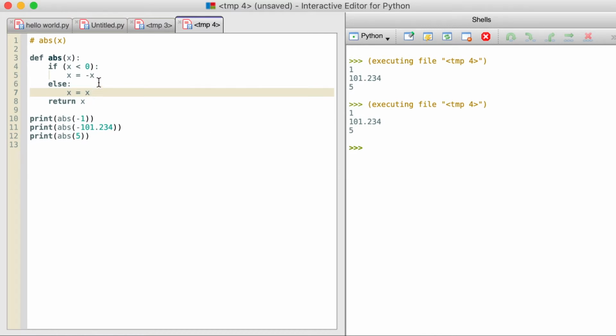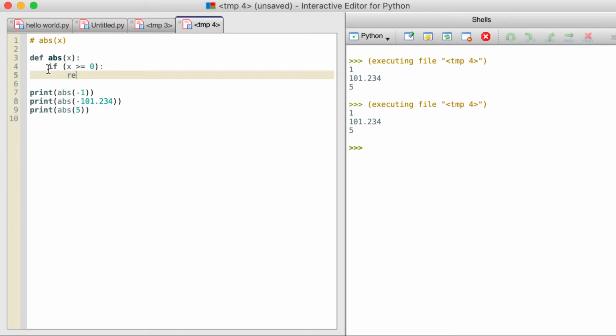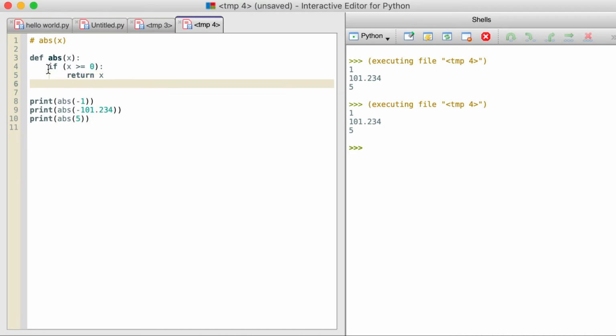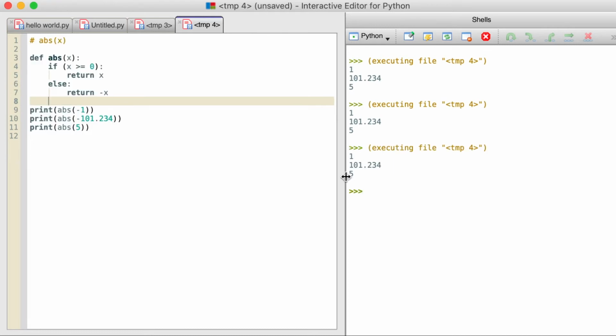So we can write it in another way. We can write if x is greater than or equal to 0, we simply let it return x. And then otherwise, we let it return negative x. In this case, we never assign the negative x back to x. We simply return the negative x when x is smaller than 0. Let's execute the program and see if it yields the same result or not. We still got the same result, so this is a correct program as well.